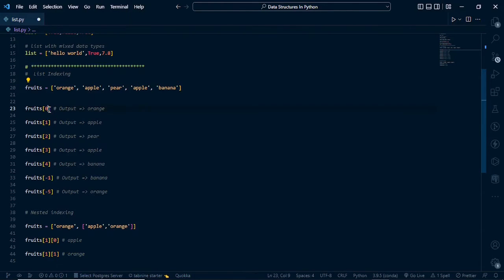So you type fruits, then the square brackets, and then you put a 0. If you run it, you get orange as your output, right? If you run 1, that's the second in the list, so you get the first apple. If you run 2, you get pear. With 3, you get apple again, because apple is here, right? You have this apple, and then you have that apple. The next one is banana.